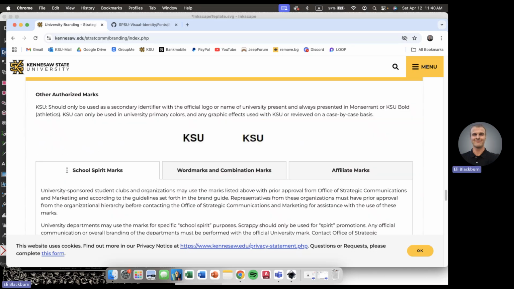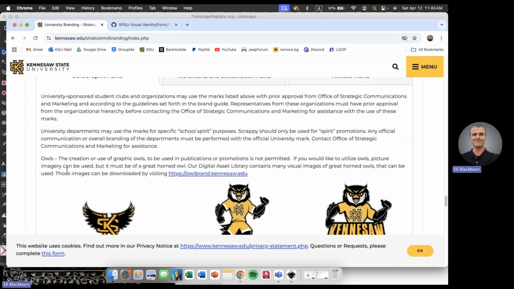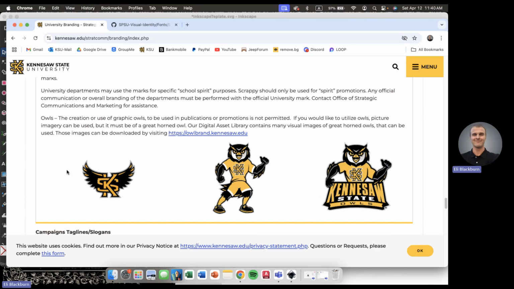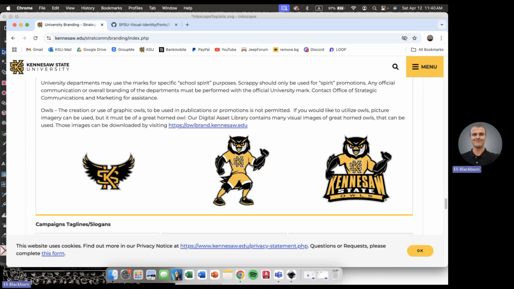Spirit marks. This is what we're allowed to use. And this is very important. We have the winged Kennesaw. What's happening over there? It's the same thing. Yeah, we're allowed weird-legged Scrappy. Weird-legged Scrappy with the Kennesaw State Owls and the winged KS.